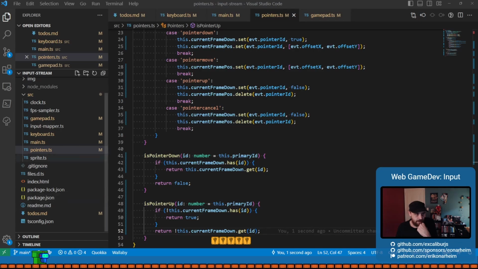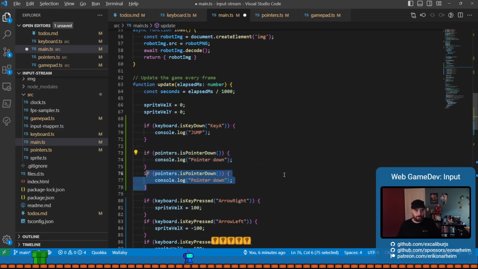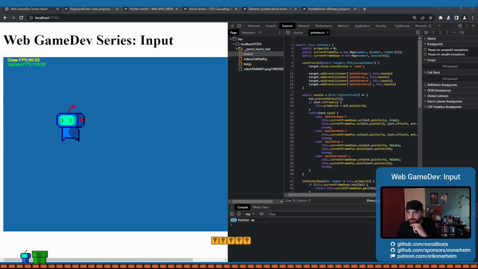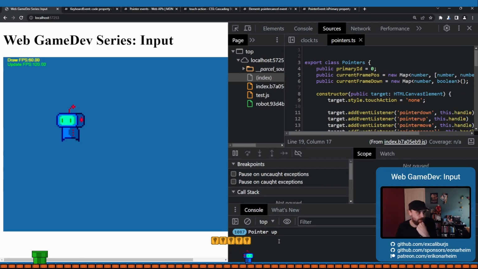So let's go ahead and check if that works. So we'll do pointer up. And is pointer up. Give that a go. Cool. So it's up continuously. Let's see if I can zoom in on that. So pointer's up, down, up, down, up. Awesome. So up and down states are working.